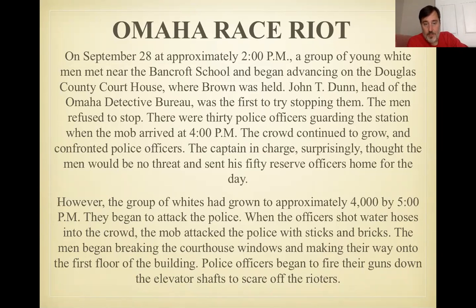And when they got to the actual courthouse, the station, at 4 o'clock, there were 30 officers outside guarding the station. And so a standoff begins, and the crowd gets larger and larger, and then begins to yell things, and then begins to throw small things. But the duty officer in charge said, this is Omaha. Nothing's going to happen. He had 50 reserve officers at his call that he could have held on to, and he sent them home for the day because he said, they're not going to do anything. It's Omaha. Well, by the time we get to 5 o'clock, 4,000 people were outside the courthouse.